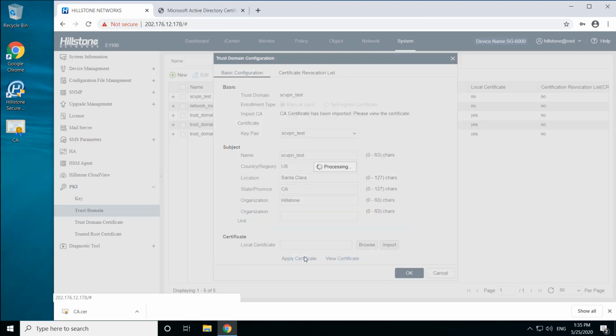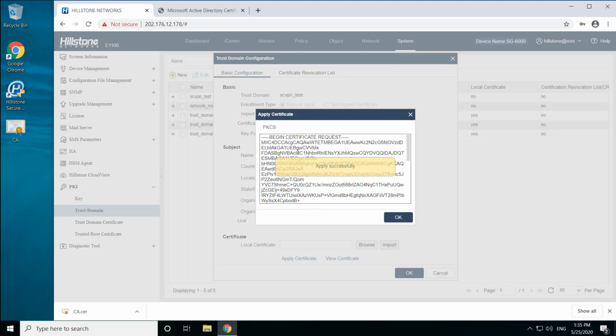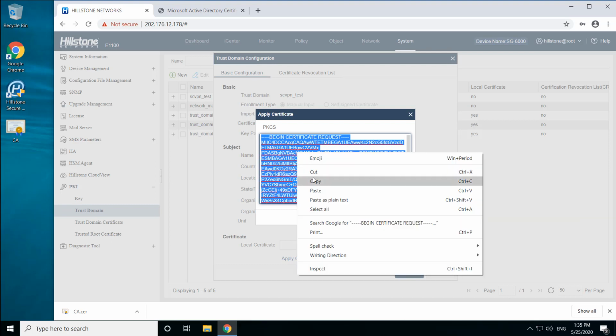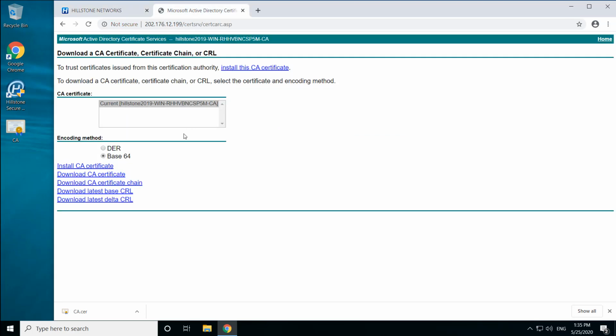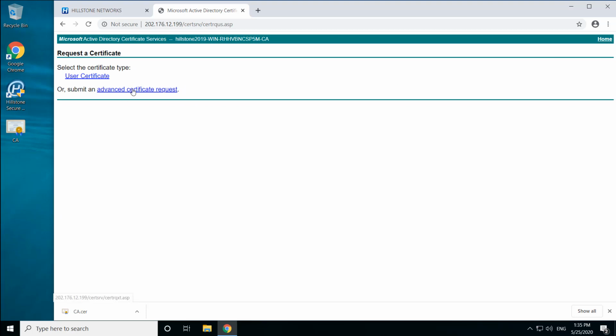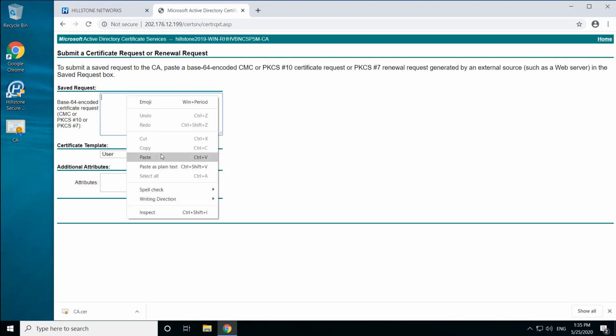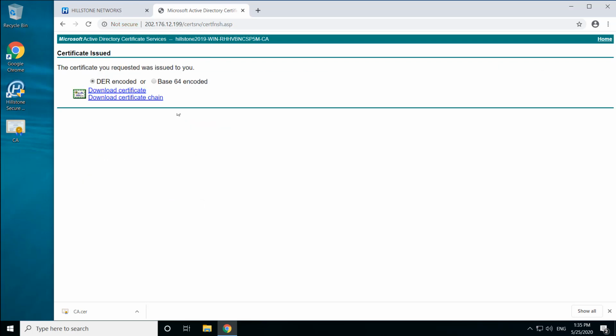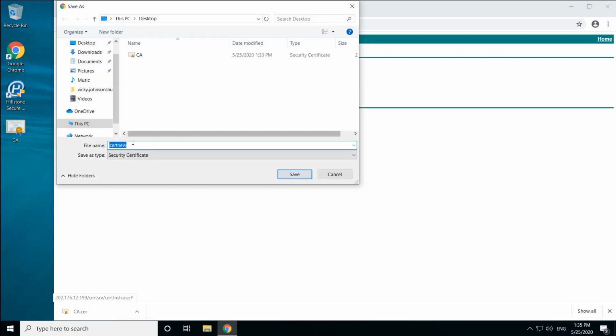Then we click Apply Certificate to generate certificate request file and copy it onto the certificate server. Request a certificate. Paste here and modify the template as web server. Click Submit. And then download the certificate. Rename it as SCVPN test local.